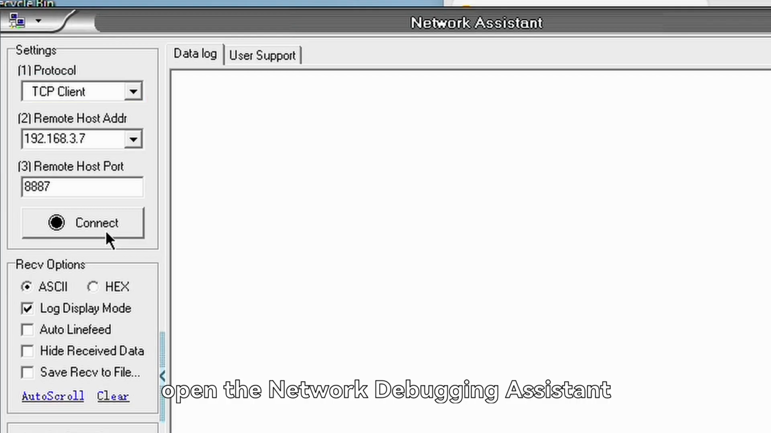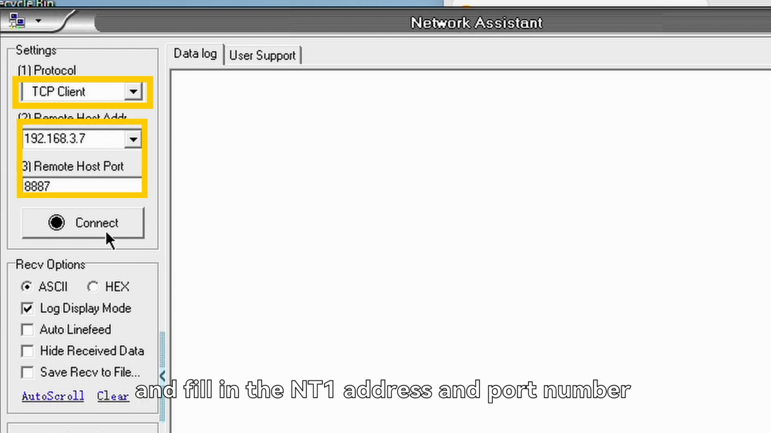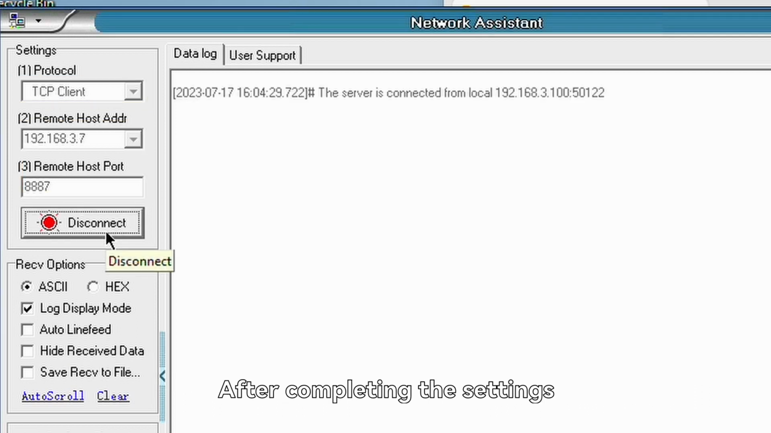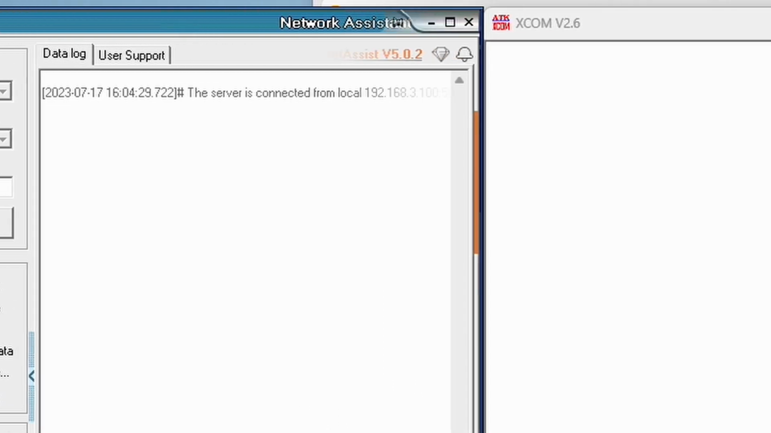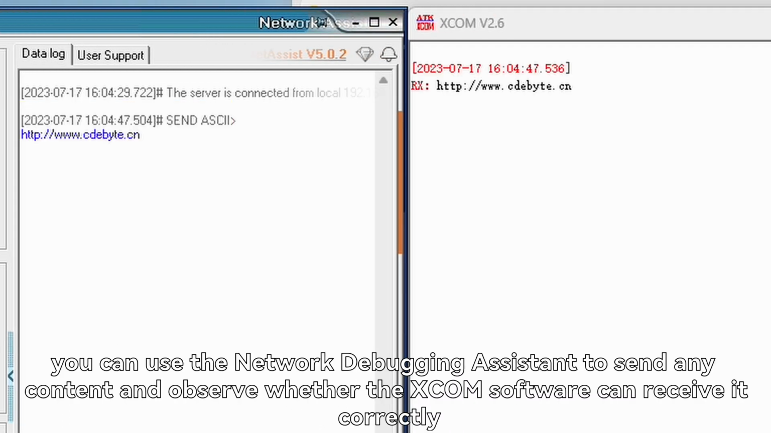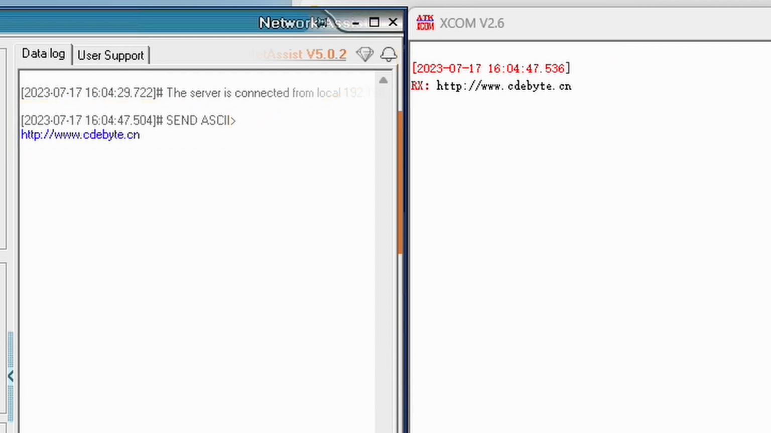Next, open the Network Debugging Assistant, select the TCP client mode, and fill in the NT1 address and port number for the remote host address and port number, respectively. After completing the settings, click Connect. After the connection is successful, you can use the Network Debugging Assistant to send any content and observe whether the XCOM software can receive it correctly.